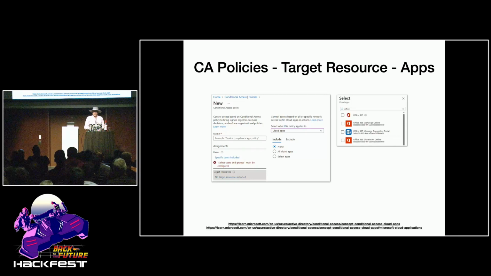Target resources, applications. We have apps, you can select them. Anywhere that there happens to be a little I beside it, like the Office 365 one, guess what? It's got a ton of other options, and there's a humongous list of apps that are tied in with that. They are not always obvious. They are not always straightforward, and when you think you have all the components, you will not always have those components.